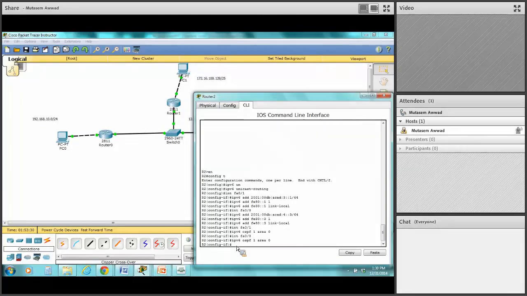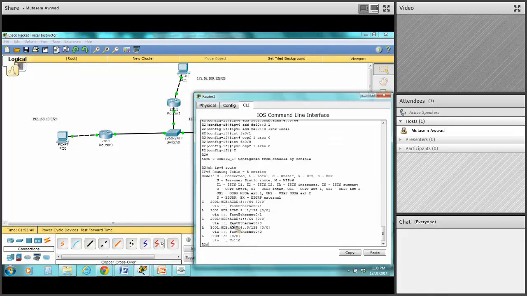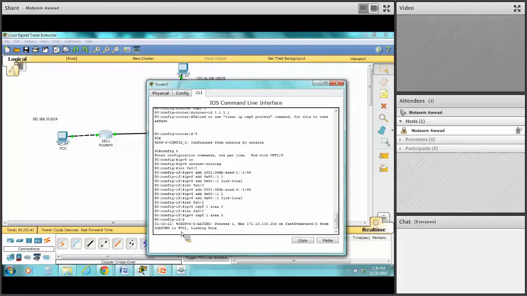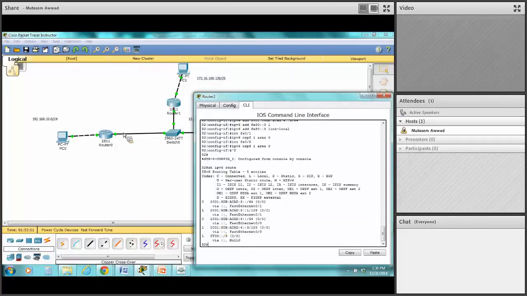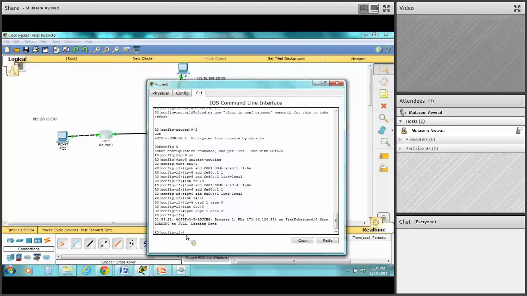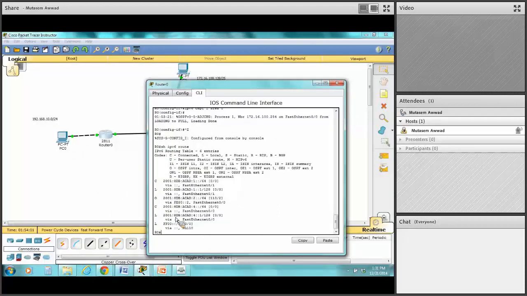So if you type do Control Z, pretty much done. Show IPv6 route. And it doesn't show any OSPF unless we do it. Let me see if OSPF. Oh, it's still loading. Still loading. You got to give it a chance to load. If you go to router 0 and you do Control Z and you type show IPv6 route, and you see it right here. There you go.